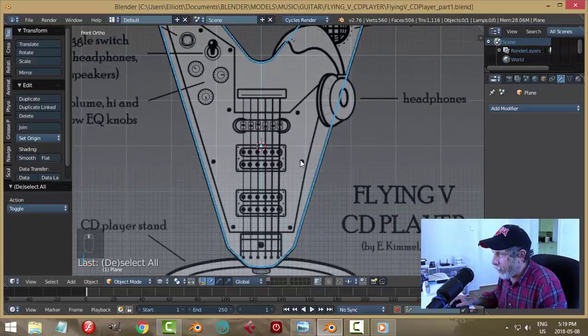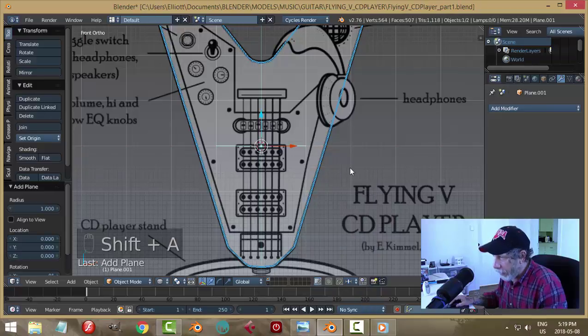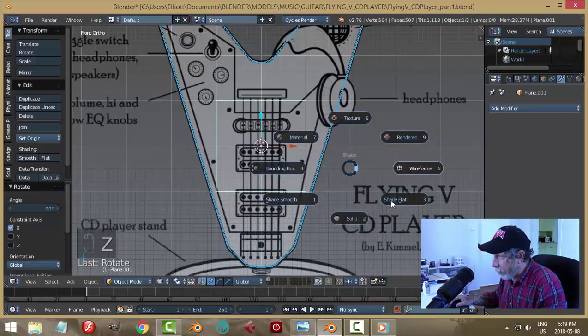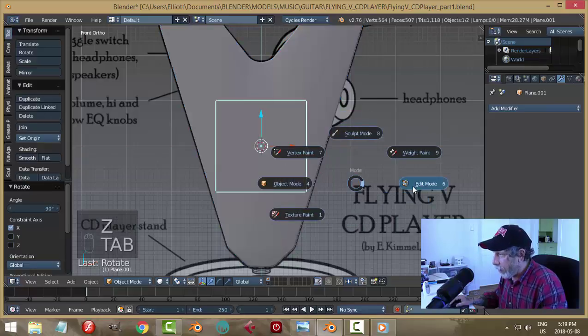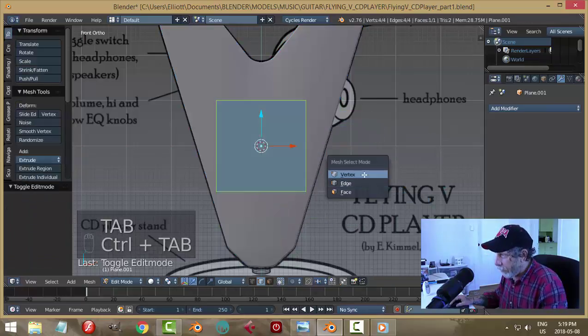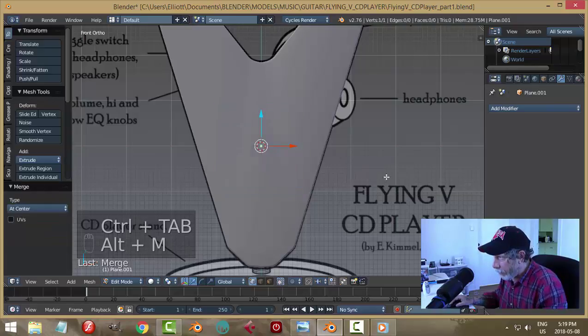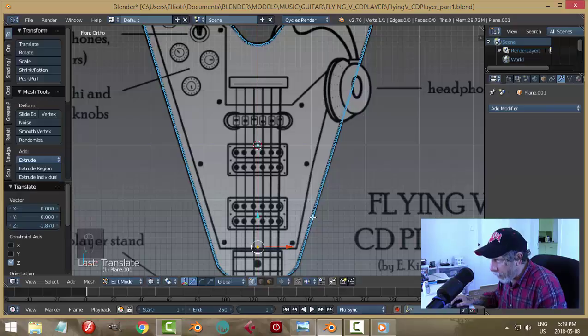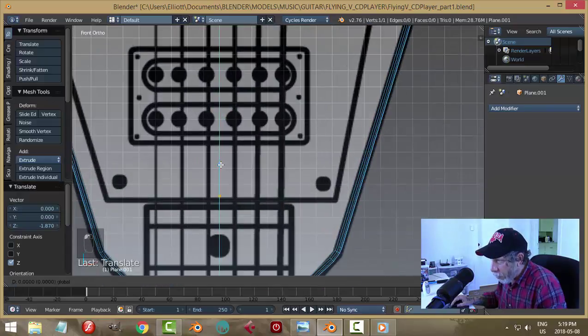So we can just go ahead and press Shift A, bring in another plane, rotate X 90. All right, now I'm in wireframe view. For the time being, I'll do this: edit mode, vertex, and Alt M, merge at center. So I've got my point. Now I think we do want to be in wireframe so we can see what we're doing. Let's go ahead and pull this down to about there, and we'll zoom in. And this is where we're going to start doing the pick guard. All right, so I've got it there.